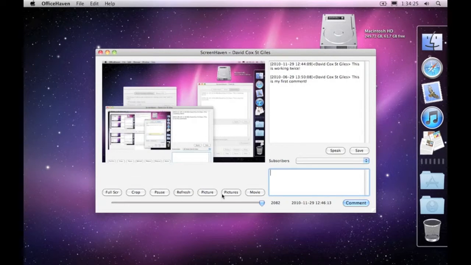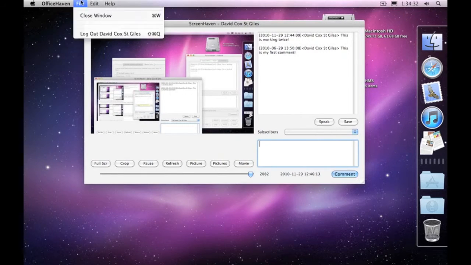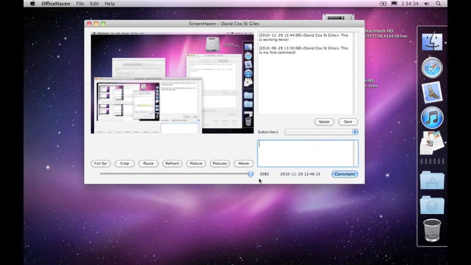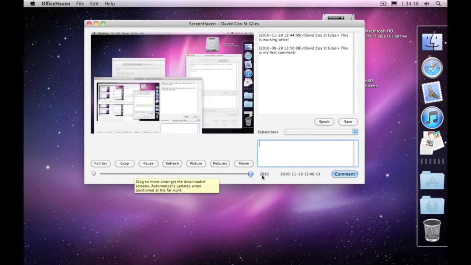They can still take pictures and things like that, they can still make comments, but as a guest they don't have access to all the normal capabilities of the program. They're just limited to being able to view the screen alone. They can't even publish their own screen if they wanted to.